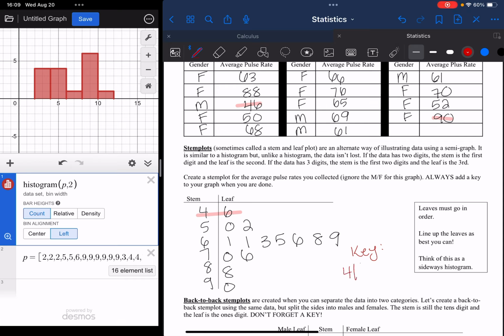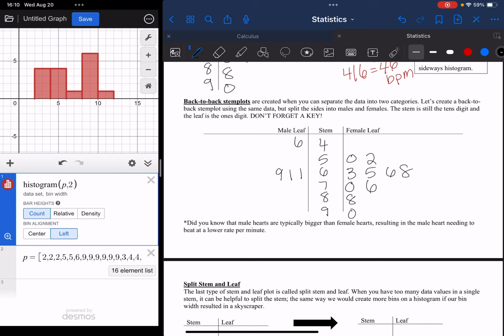So in order to, again, have people be able to read this back-to-back stem plot, you need to create a key for both sides. So this is going to be my key for the males. And we're going to look at this part right here. So 6 bar 4 is the same as saying 46 beats per minute. And then for the key for the females, let's just look at the one at the bottom here. And this is 9 bar 0 is equal to 90 beats per minute.